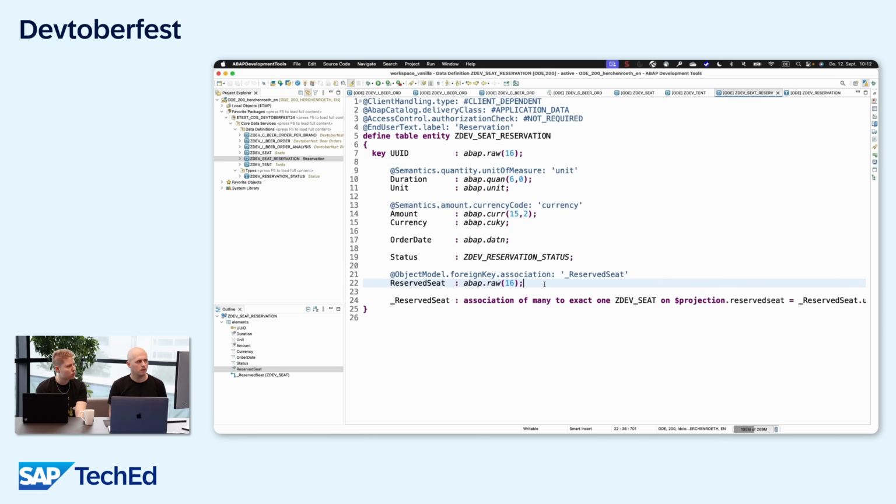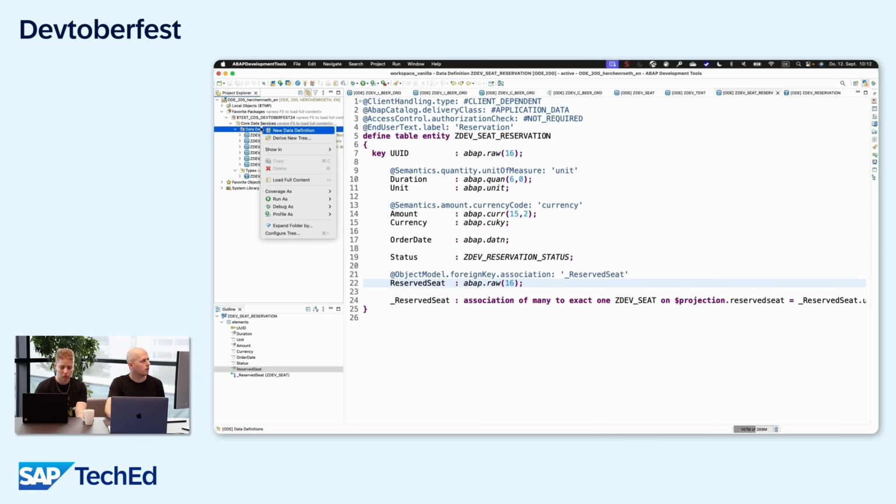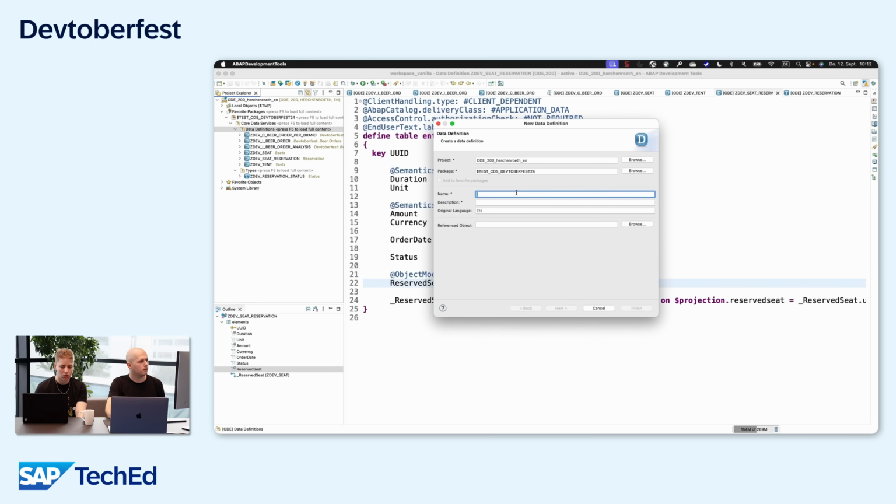So now the next step is the analysis, right? Yeah. Okay. So I would then define, just like on the left-hand side of the data model, an analysis view for that. Seat reservation analysis.